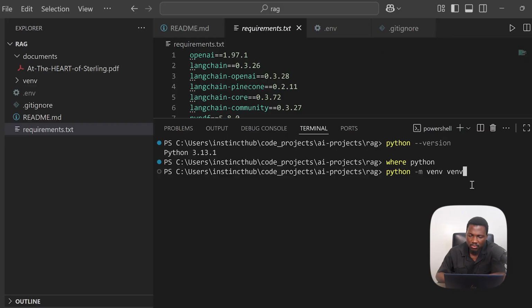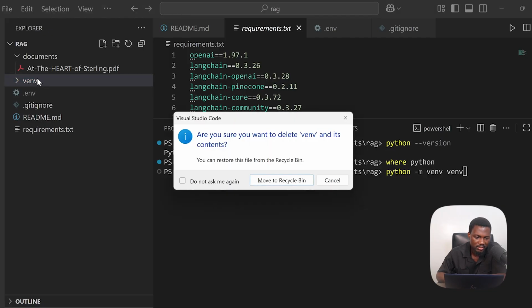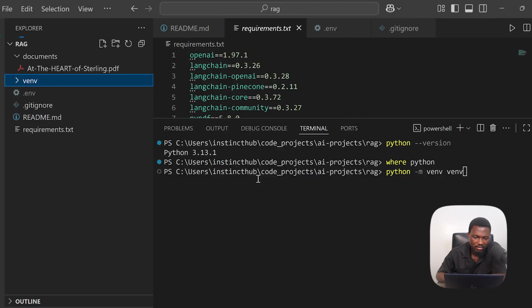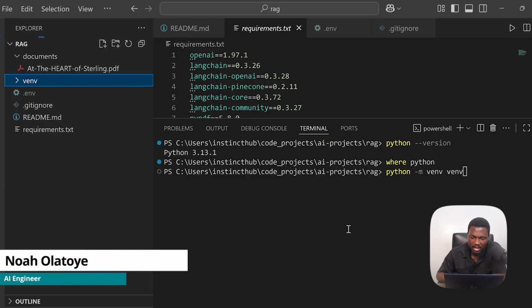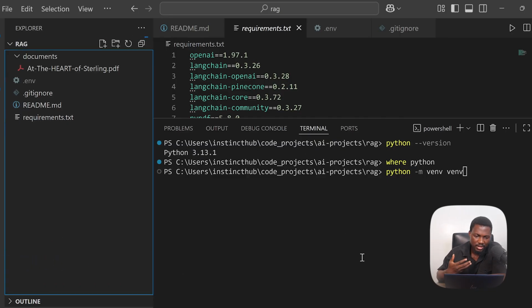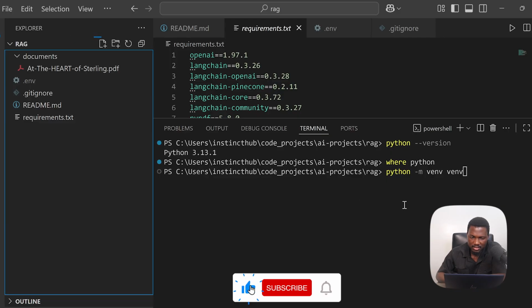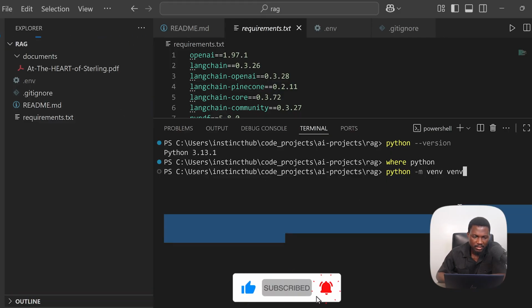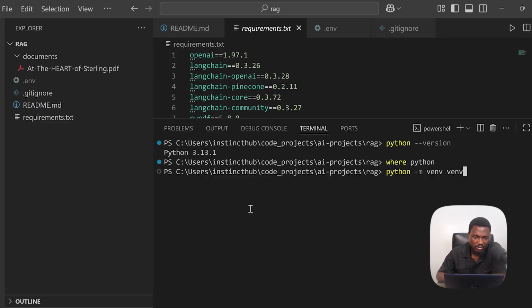Now, you can run this command. It says python -m venv, which creates the venv folder. I have mine already, but I think I can just go ahead and delete it. Once we have it deleted, we can create it again, and that will be it. It's currently still loading. I think it's done, so we can just do that.